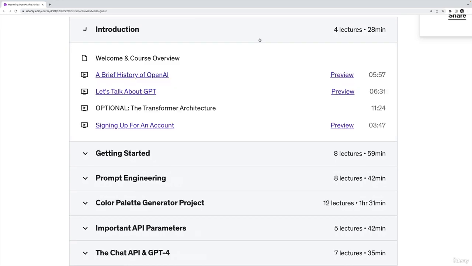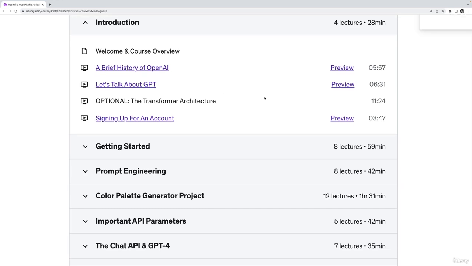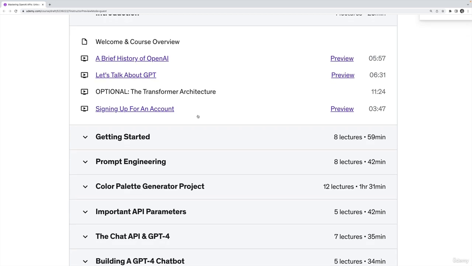We're in the introductory section. You can skip as much of this as you want. I'm going to give you some optional lectures on the history of OpenAI, on the transformer architecture that powers GPT-3 and GPT-4. You can totally skip that, and please do if you're going to leave me a bad review for taking too long at the beginning of the course to actually get to the code. And then the last thing we do in this section is sign up for an account, which obviously is very important. We have to get an API key to work with OpenAI.